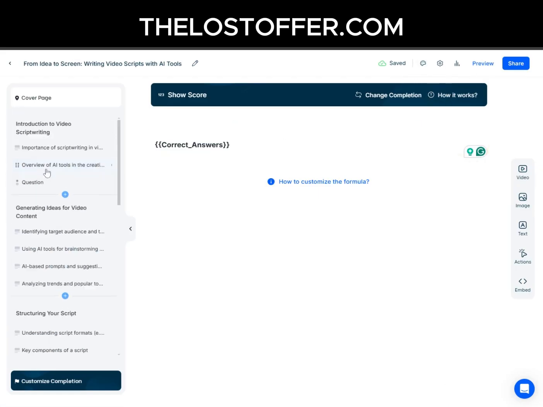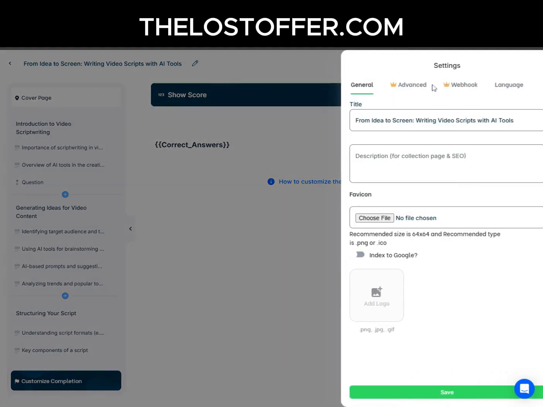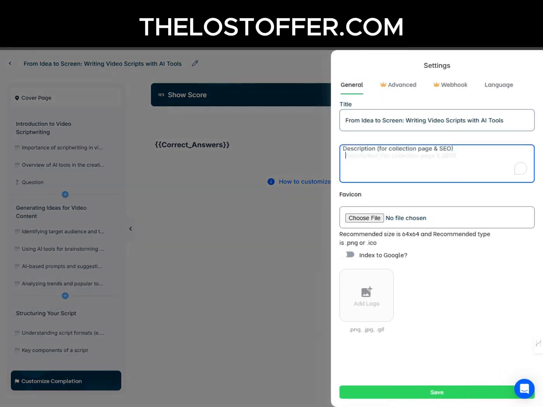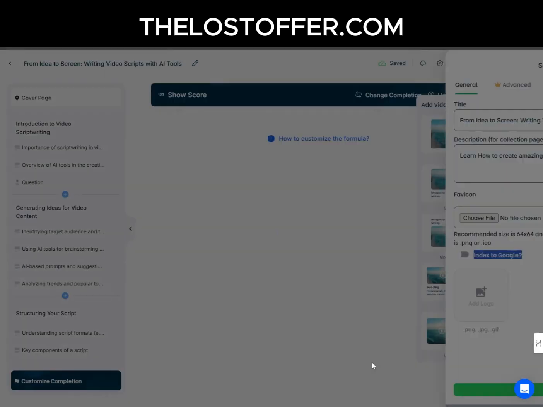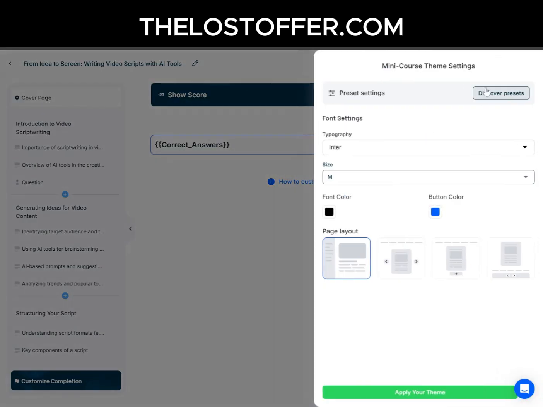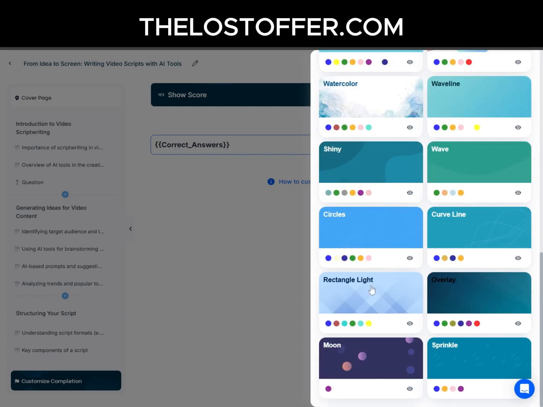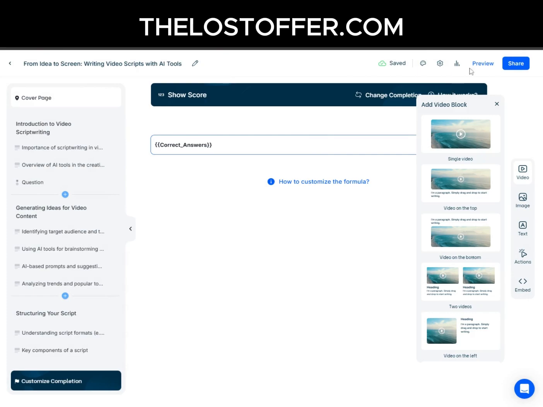Next, let's polish your course. In the Mini Course settings, you can add a description, favicon, and logo. You can also tweak the theme in the Mini Course Theme section. Remember to hit Save before previewing your course to see how it looks.